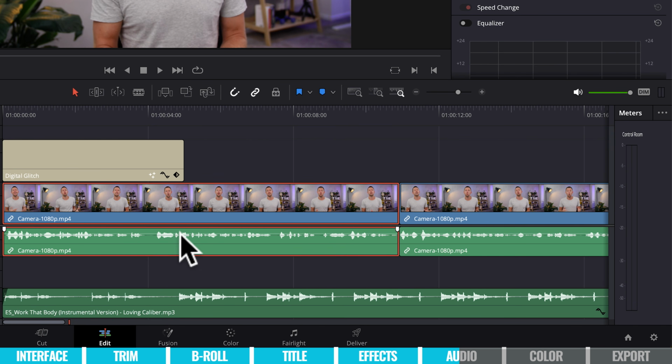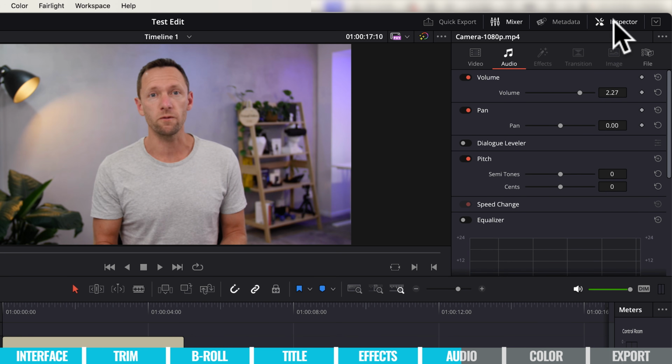We can select the clip. If we find that faint line across the middle there, we can click and drag up to increase the volume, drag down to decrease the volume. Or with that clip selected, up here under our inspector, and then on audio, you can see that we also have our volume slider here as well. And that essentially does the same thing.